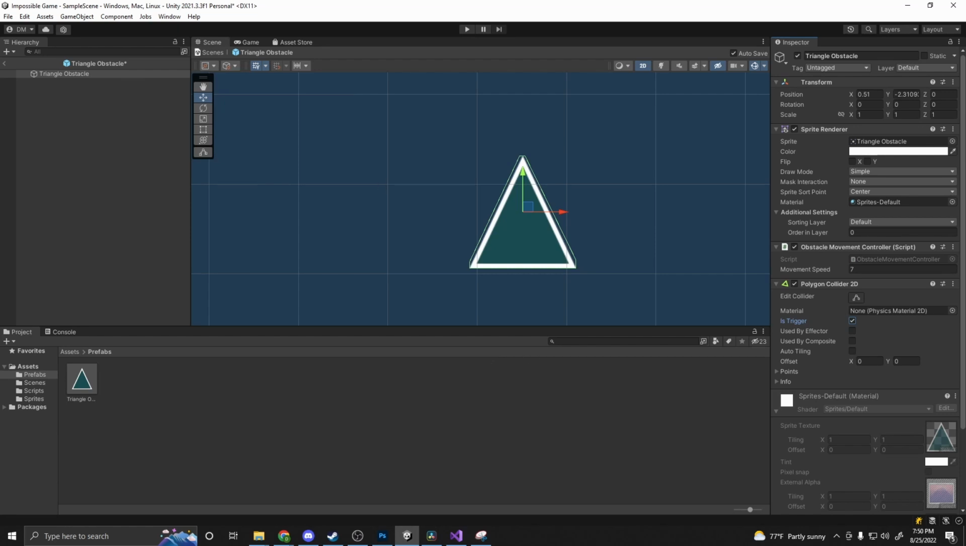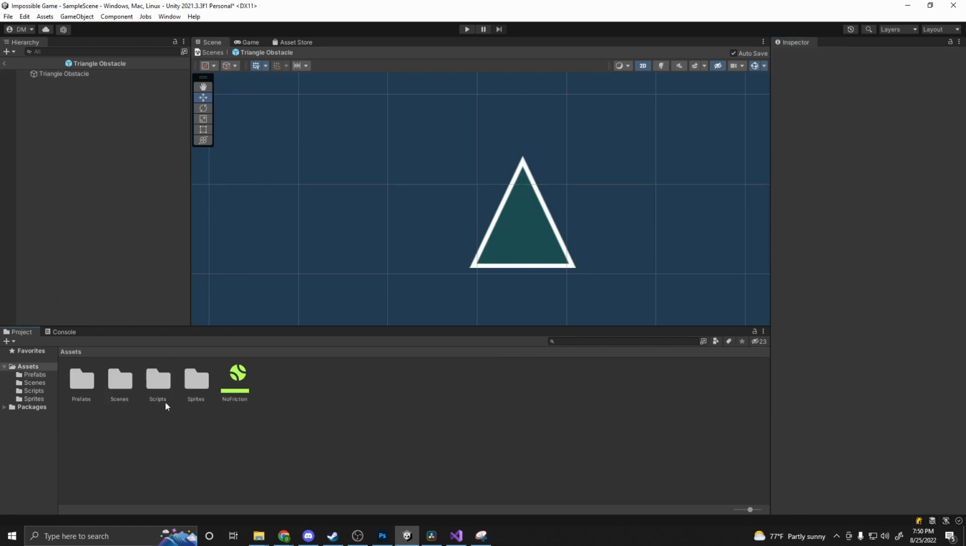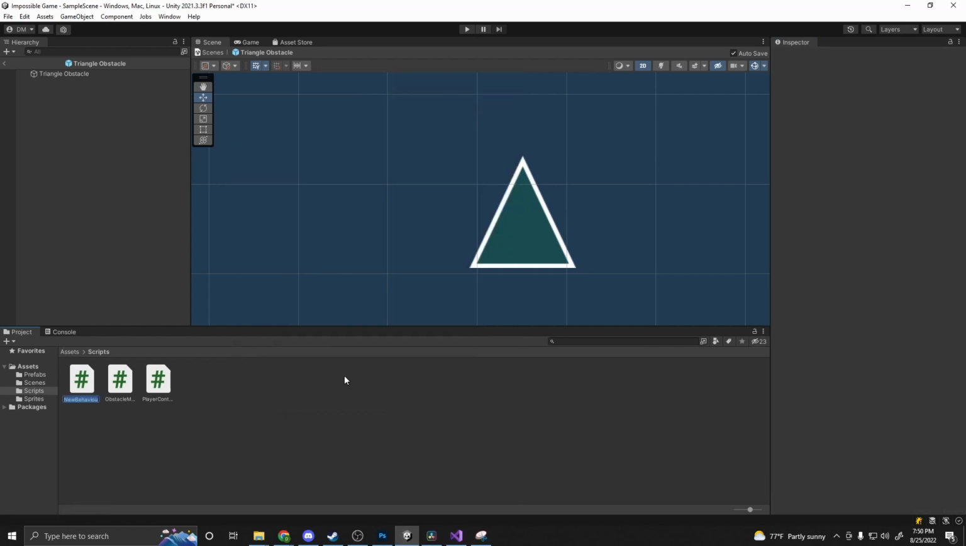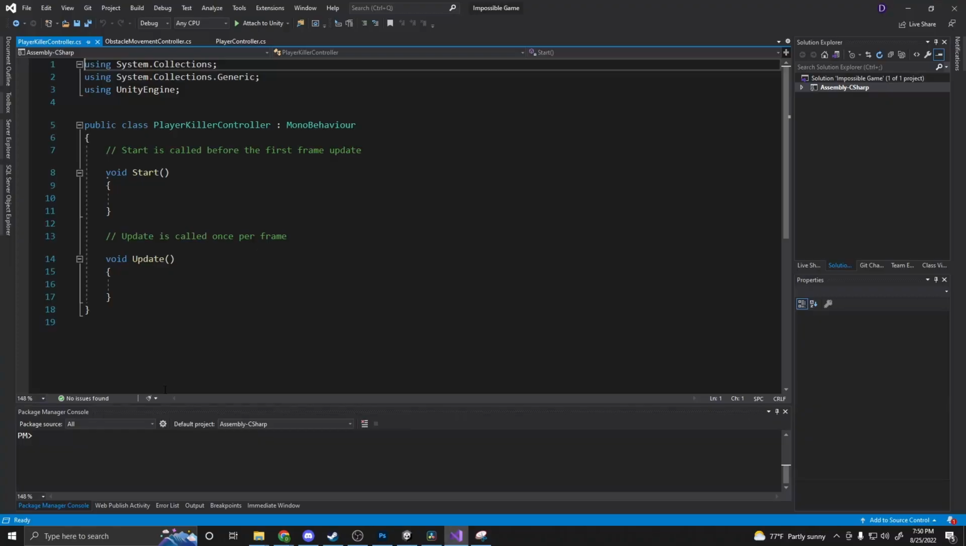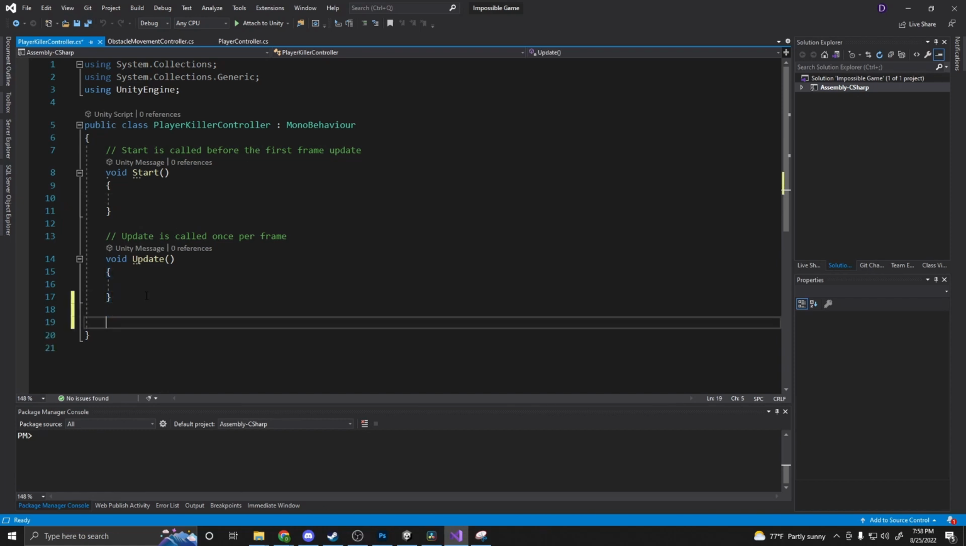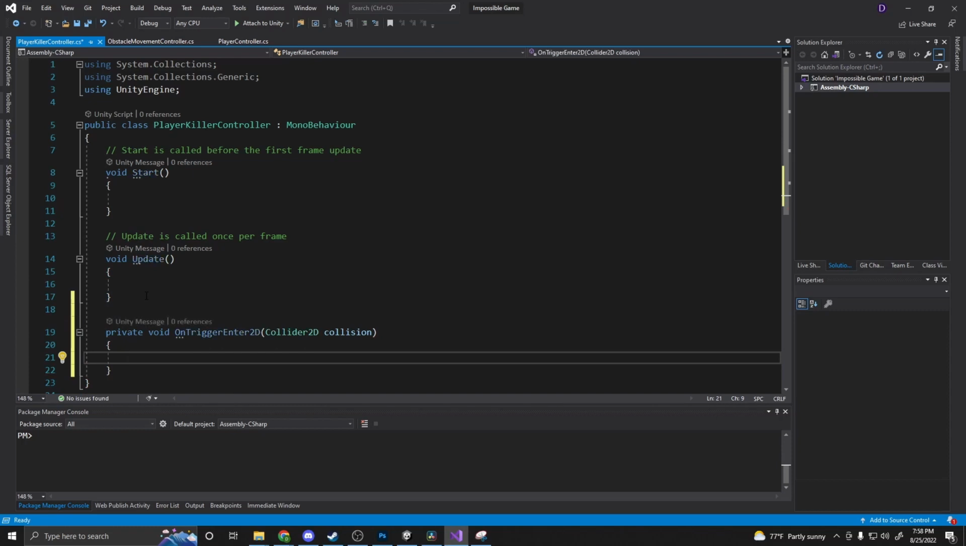So we've added this. Now we can go into our scripts folder and make a new script. And we'll call this player killer controller. And anything that the player can interact with that will kill them, this script will control it. So we need to say OnTriggerEnter2D, player dies. But we need to check, is it the player?